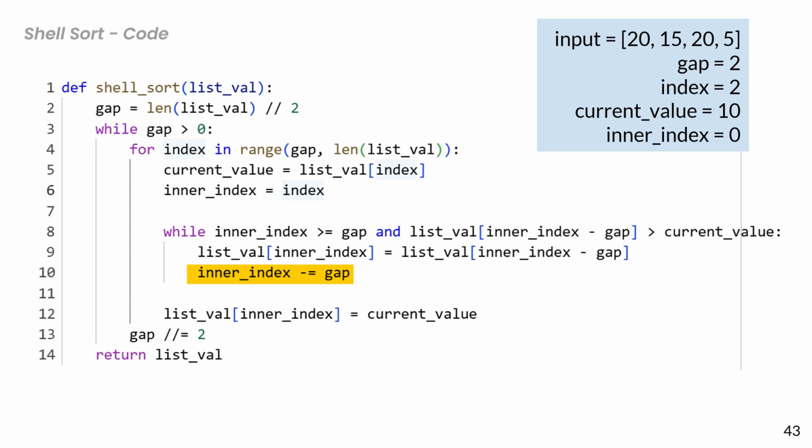Why exactly gap steps and not one step? Because in shell sort, we are working within a gap size domain. All elements in this pass are spaced gap positions apart. Moving back by gap steps means we stay within the correct group and compare the right elements. Stepping back by any other amount would mix up elements from different groups. In this example, our inner index is now 0, failing the condition 1 of the while loop.